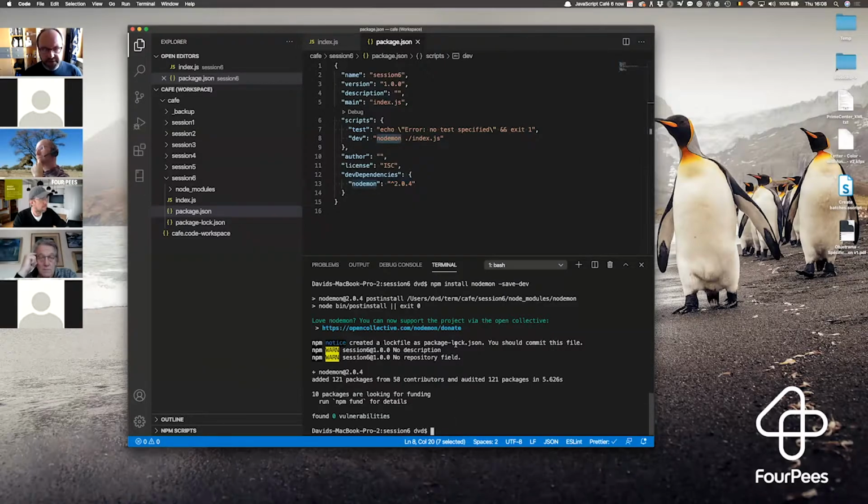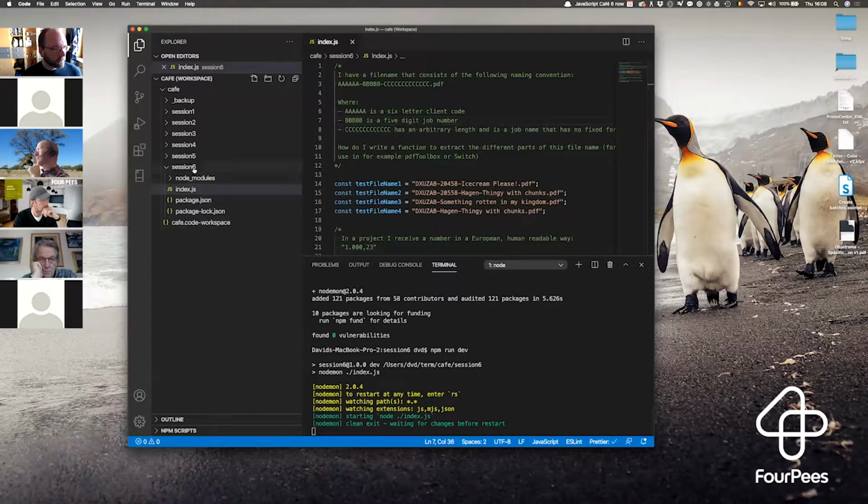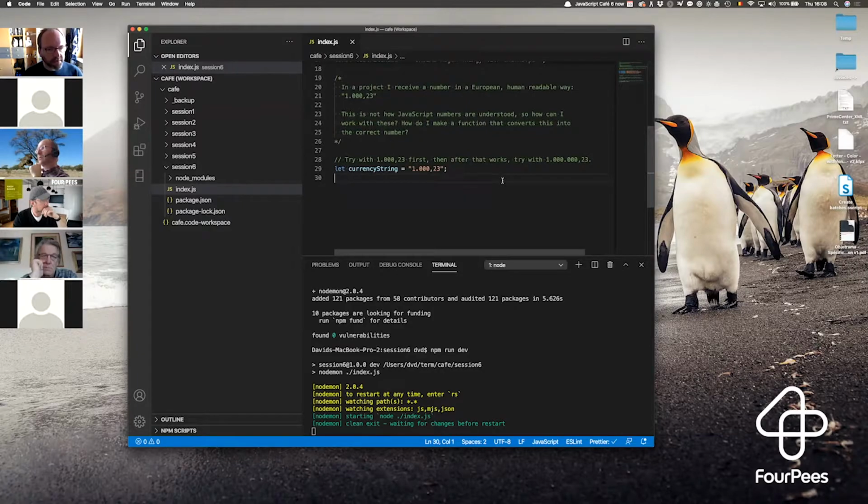And then the last step was that I have to run this development script. So npm run, and I can just use the name of the script I've used in my package.json. And when I do that, I start nodemon, and nodemon will now watch my session 6 folder, and it will automatically, so let's test that that is the case.